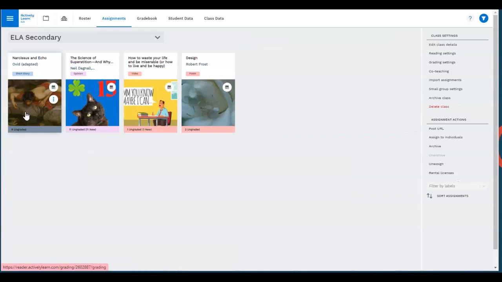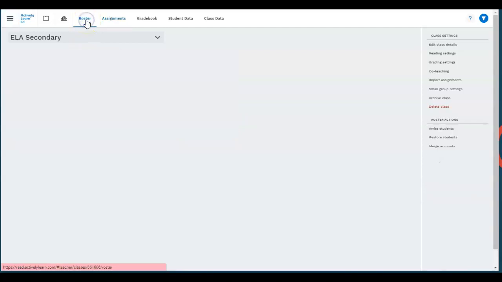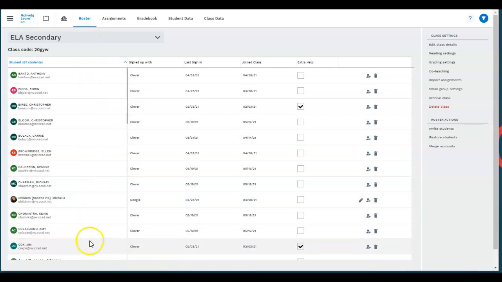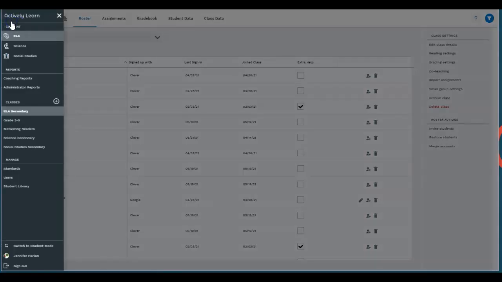When I click on my class, the first thing is I can see all of the assignments that I have assigned to these kiddos. But what I want to do is I want to come up here and I want to click on my roster. And here are the kids that are in my class. And here is my class code. Remember, I showed you this class code in the last video. This class code is important because this is how your students will get into your specific class. My class code is 20GYW. So now I want to show you how the kids are going to sign on.